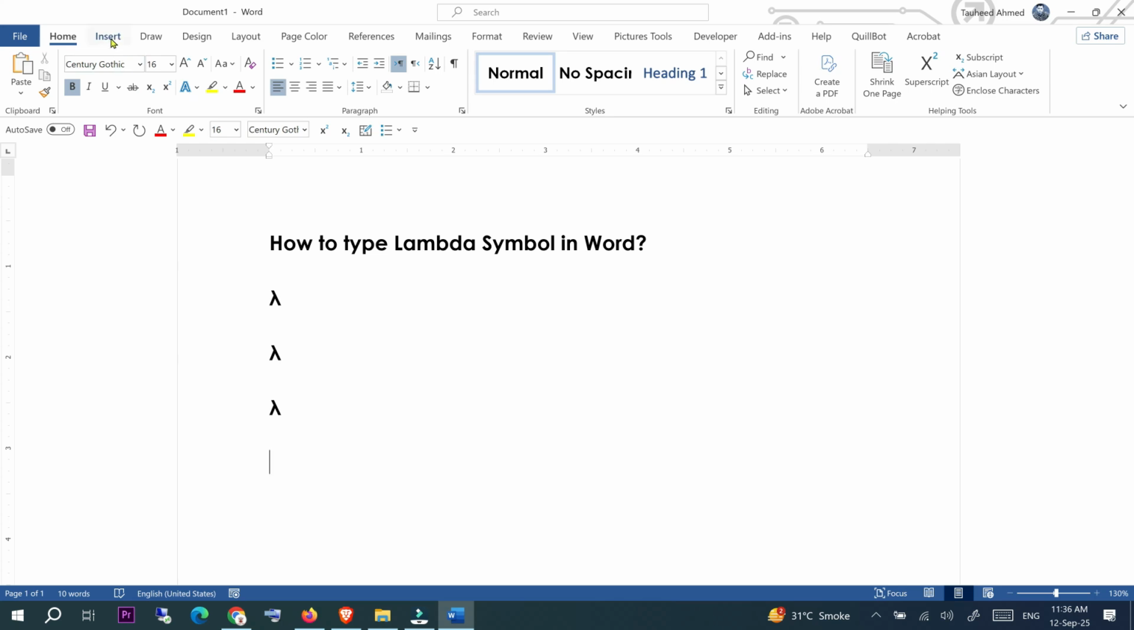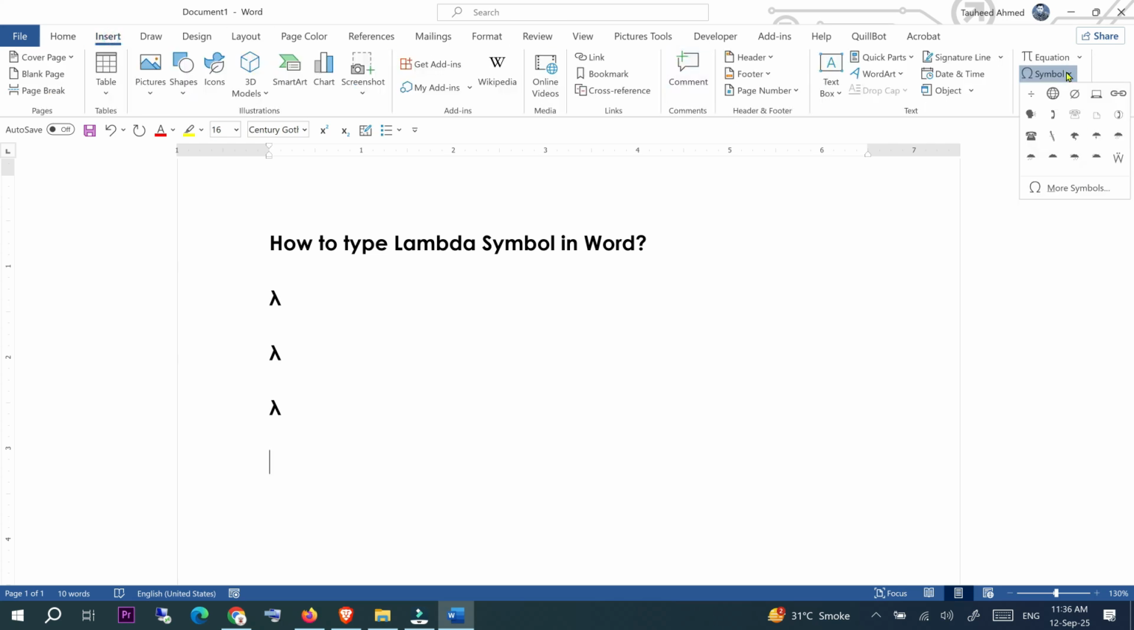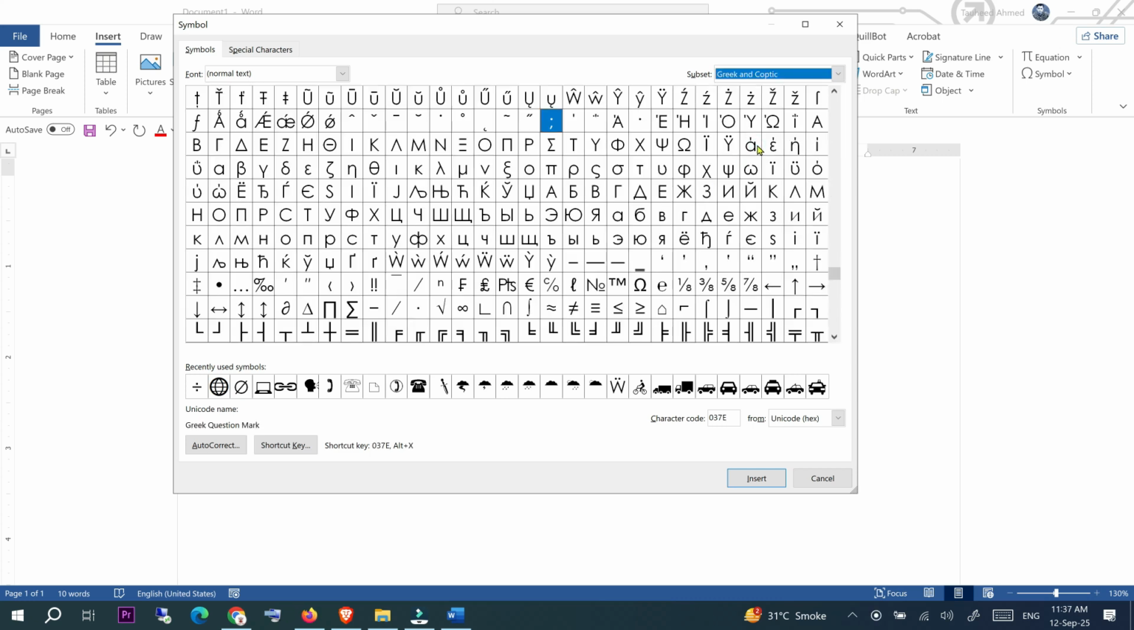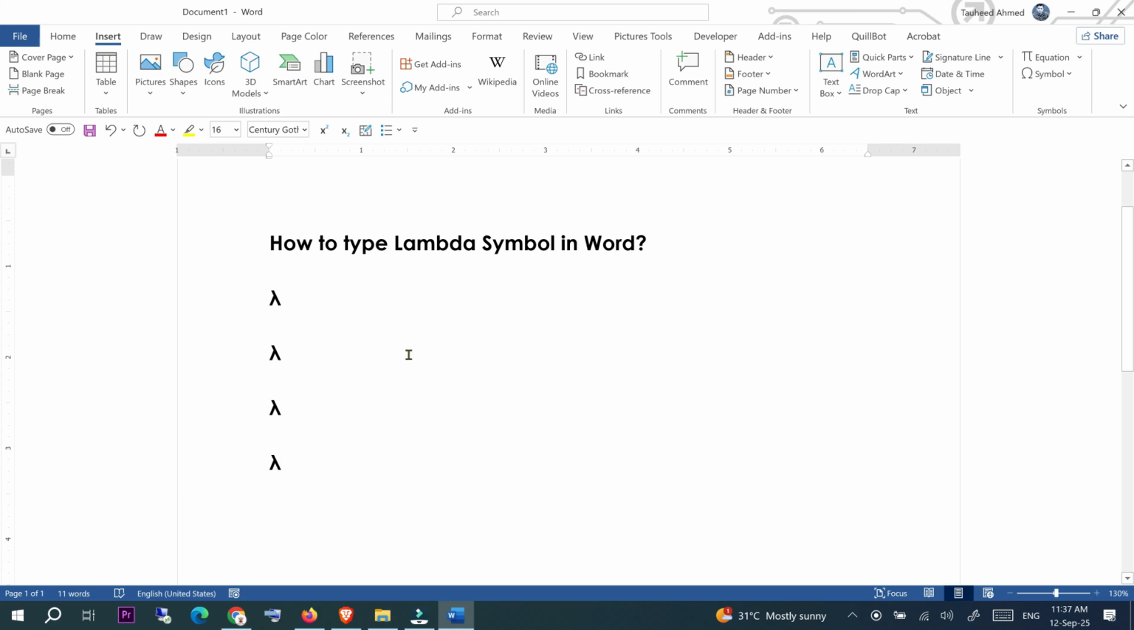In the fourth method, go to the insert, click on the symbol, go to the more symbols, and in the font section you need to click the normal text, and in the subset section select Greek and Coptic, and here you will see that Lambda symbol. Just click insert and close. In this way you can easily type or insert Lambda symbol in Word document.